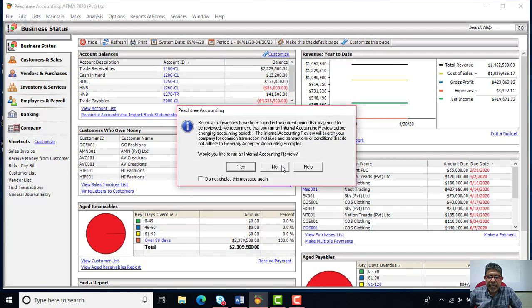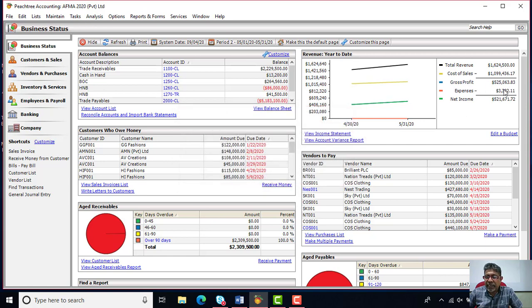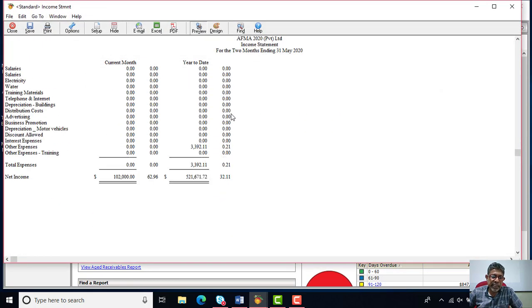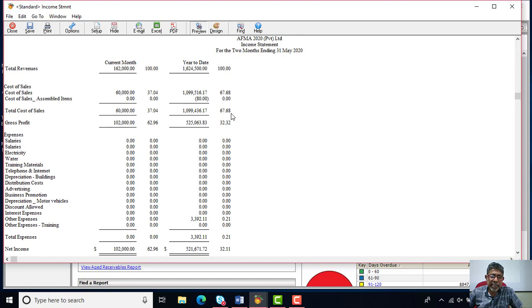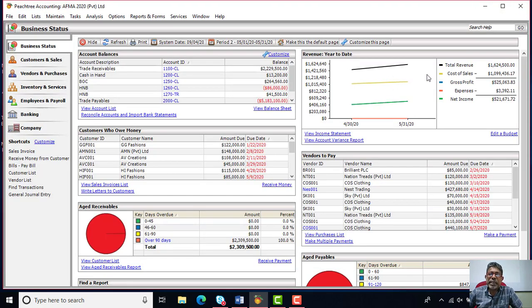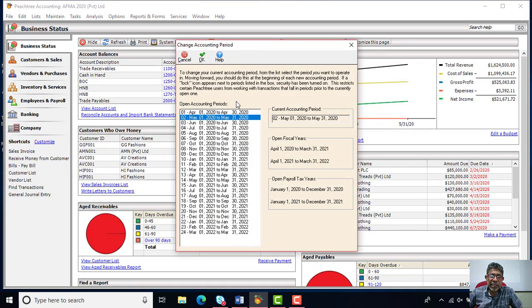and again no, you can see it is re-updated further. At the end of May, at the moment, revenue is given, cost of sales given, gross profit is given, expenses given, and the net income is shown. So detailed income statements can be generated immediately by clicking these options. So this is the situation. We will be discussing all these details later on as well.